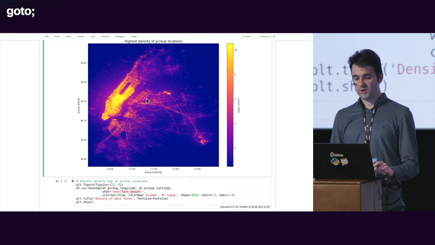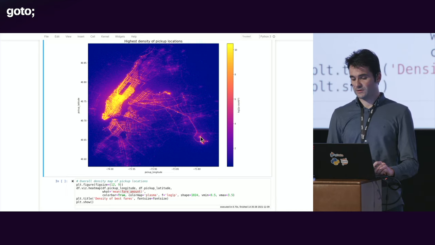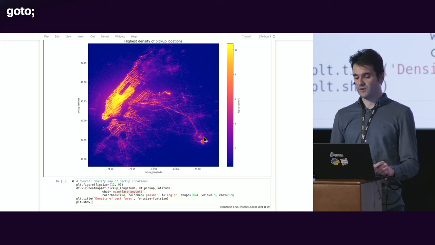Okay, so Manhattan, pretty popular place. Can you see my pointer? Yep. This is one of the airports, another airport, popular place. But maybe you're thinking, okay, quality over quantity. I don't care about the number of passengers. I care how much money I earn.